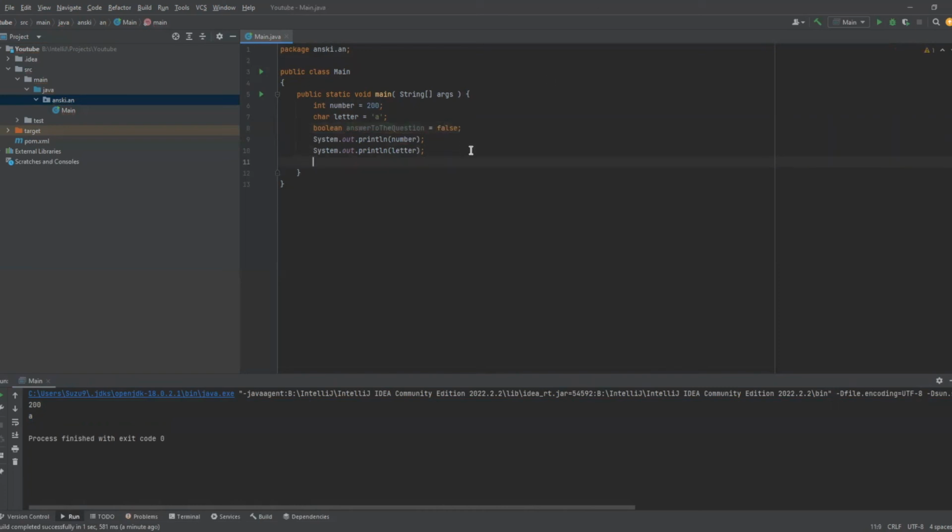If I print this one right now, it's going to give us false. It's going to print out false. If I change it to true, it will print true. This is one of the things that I want you to focus on and be able to work with those different values.